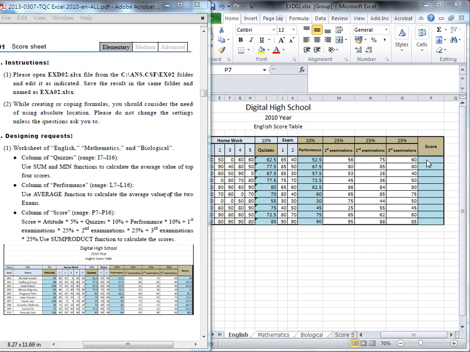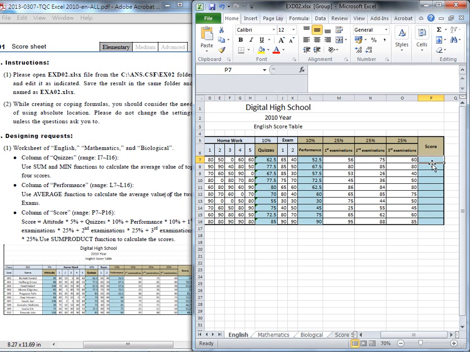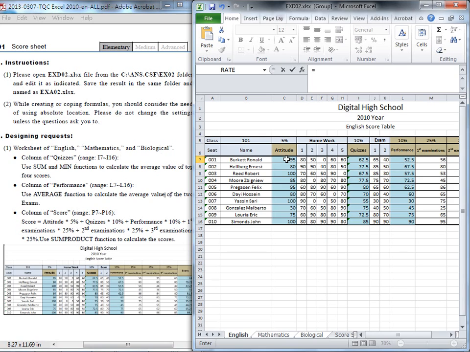Alright, let's go back to the score. I will place my cursor here. Of course, first start with the equal sign, and I will look for the attitude here. It's from the C7, and because later you want to copy this formula, the C7 should be relative, because later you need to use C8, C9. And you need to multiply it by the 5%, which should be at the C5. But everyone should be multiplied by this 5%. The 5% is a fixed position, it will not move. So this one should be absolute. So you need to press F4.